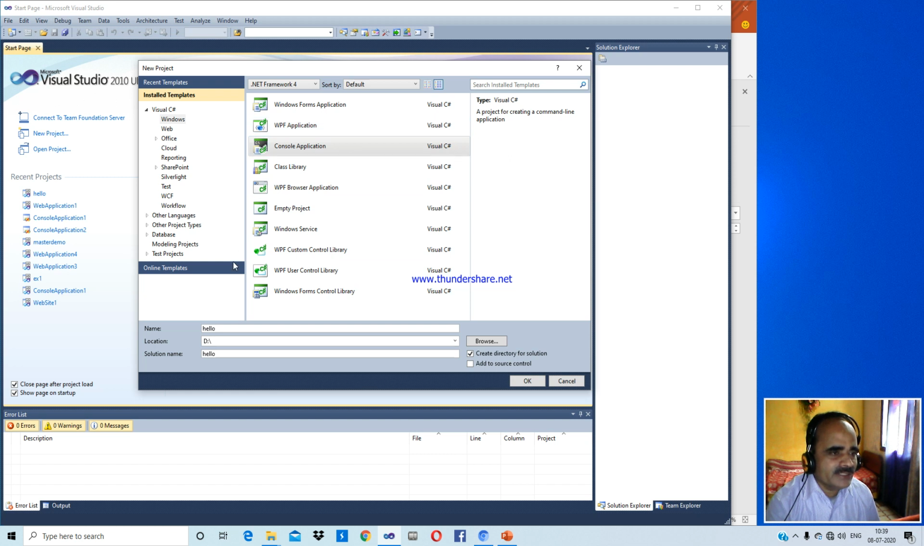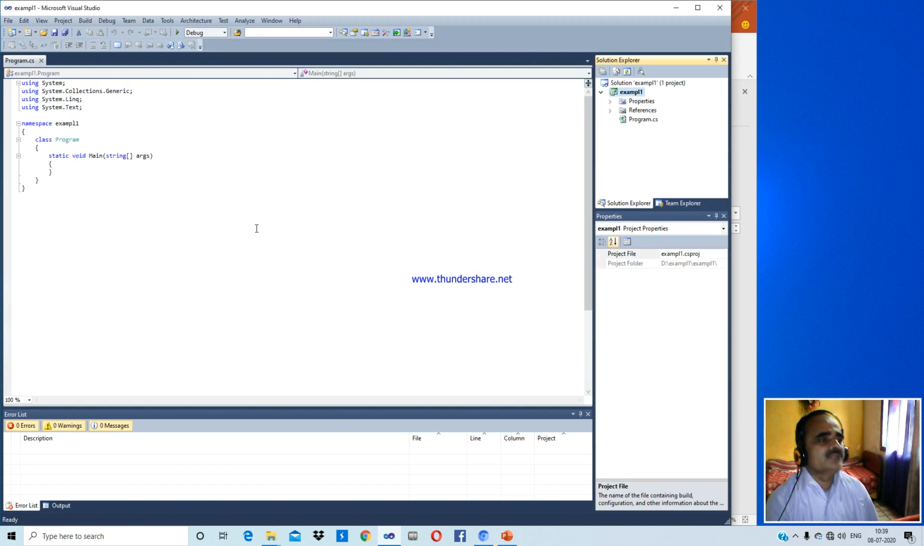Okay, the project name Hello is already present, so I will use another name, suppose Example1. So Example1 is the project name. This is called Solution Explorer. Whatever files are created for this program, we will get the list here. So here our program name is Example1, and the file name is Program.cs.